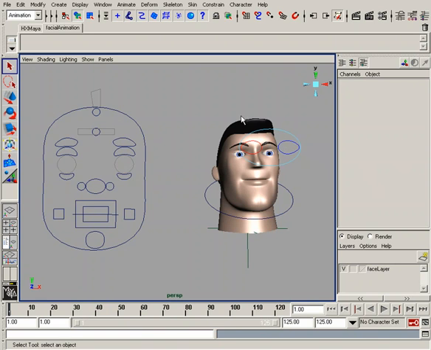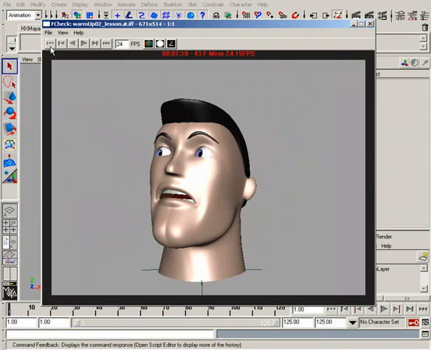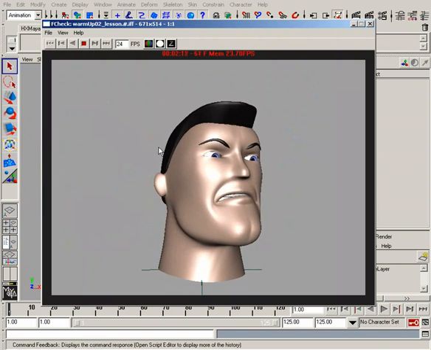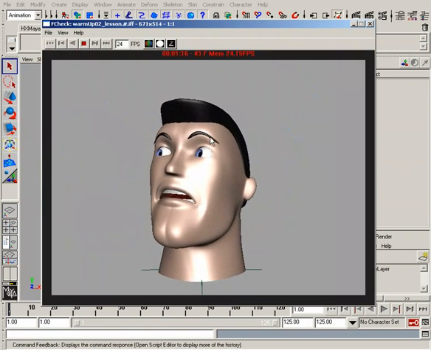Let's now take a look at the end result of this warm-up lesson to figure out what we're going to be working on. Alright, so I'll start that from its first frame and hit play. And that's what we're going to be doing, just taking this information and applying it onto our character.